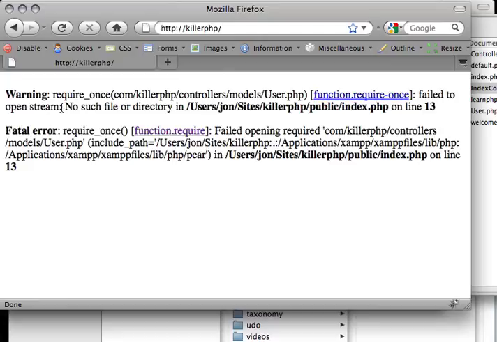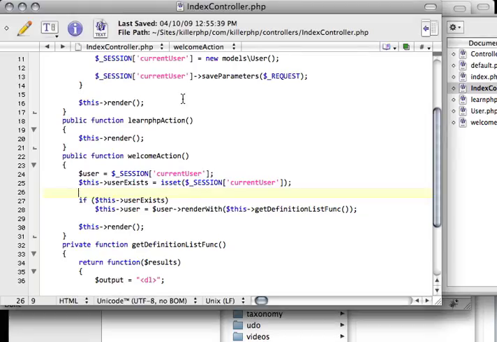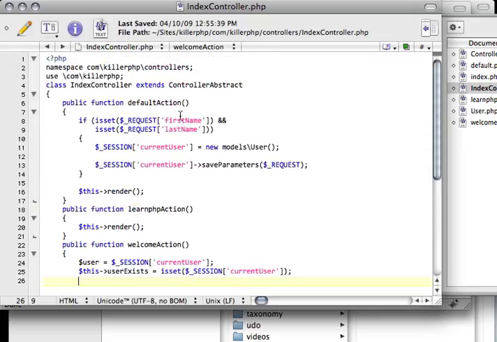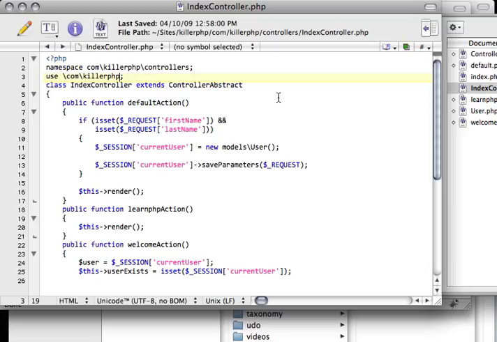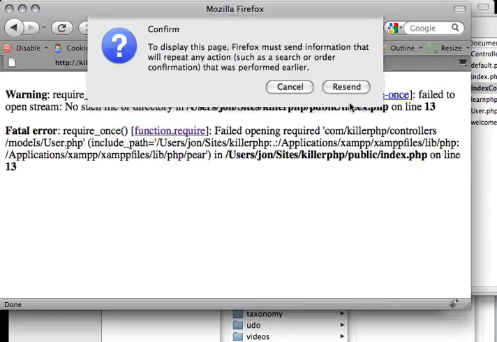Let's see what happens. Okay, it says require once com killer PHP controller models user. So we're getting this error here saying com killer PHP controllers and then models and then user.php. And this is happening because of my use declaration. I made a mistake since I'm still new to this stuff myself. So we say use com killer PHP, and here I'm just going to say as KP. And then down here I can just put in new KP / models user.